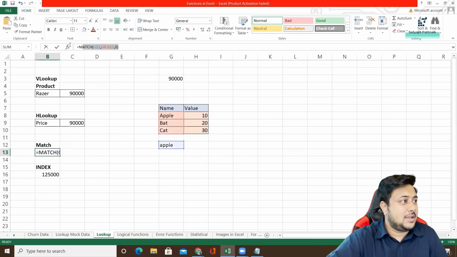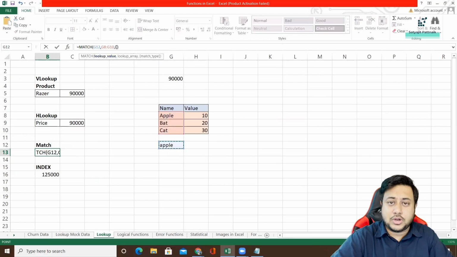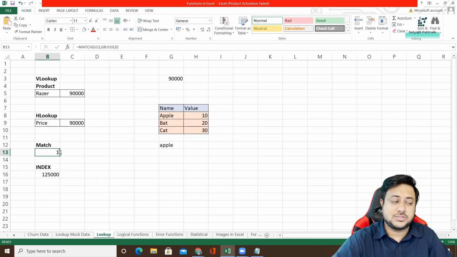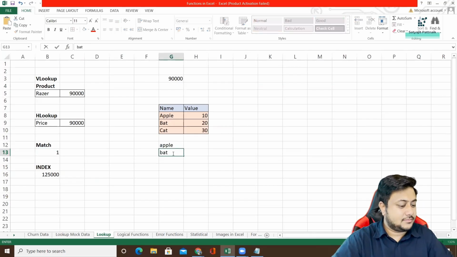So here you can see I'm passing G12, which is basically this, comma, this is my lookup table, which is my G8 till G10, and then I'm pressing enter, I'm getting the match. Similarly, I will see a match for BAT.